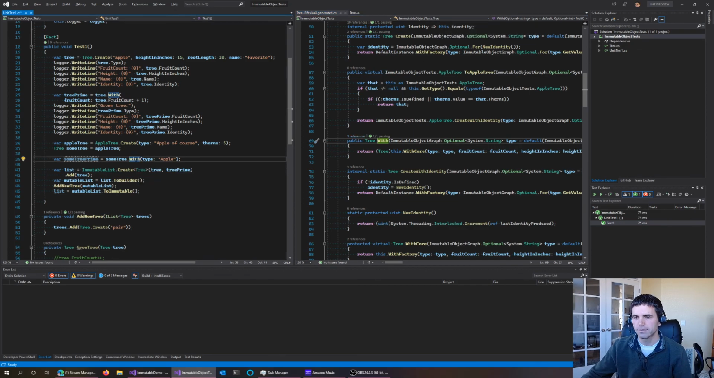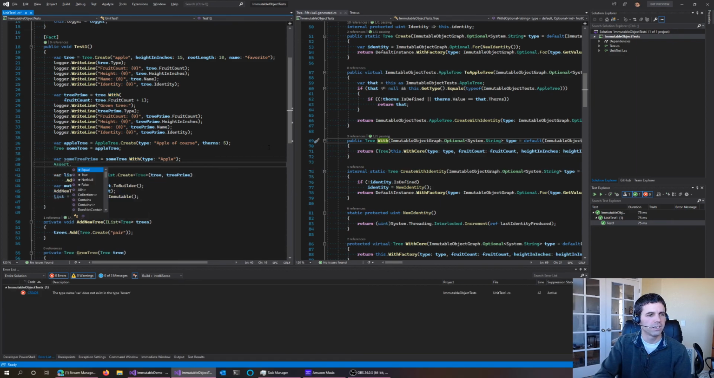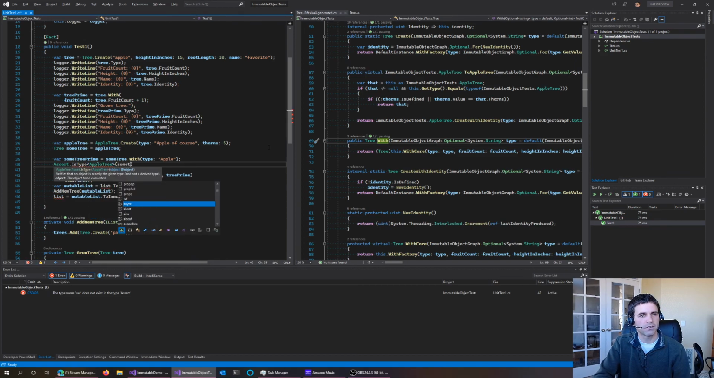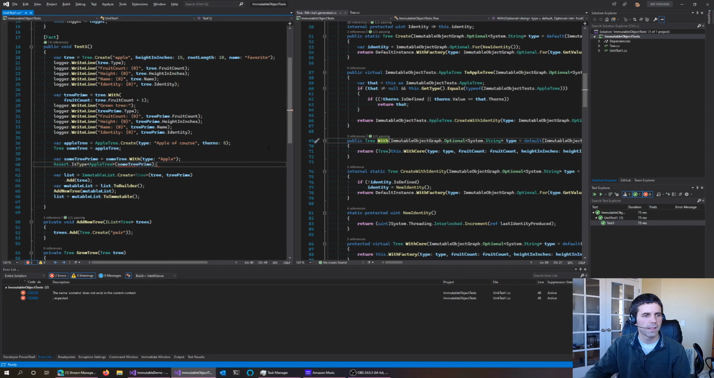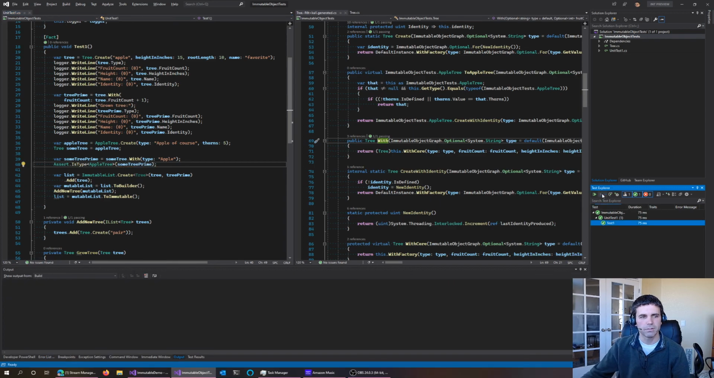What am I going to get back? I don't want a tree. I want an apple tree. This method is supposed to return me the original object copied with one change applied. But with is defined on the base class. So how is it not going to create a new tree for me? Let's add an assertion here. Assert is type. I still expect it to be an apple tree, some tree prime. Let's run the test and see if it passes.